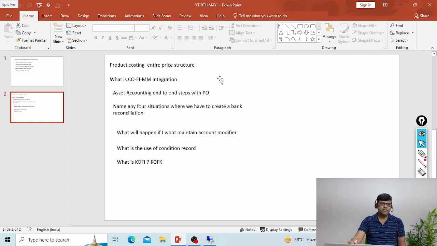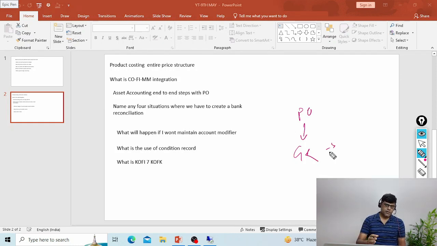If you are going to purchase the asset through purchase order, first the asset master should be there, then the purchase order, then there will be a GR. Again, with reference to GR, whether you have the accounting document or not depends on what type of GR you have, whether it is valuated or non-valuated. If it is valuated GR, you will have the accounting document with reference to GR. If it is non-valuated GR, then you will have the accounting document with reference to invoice.